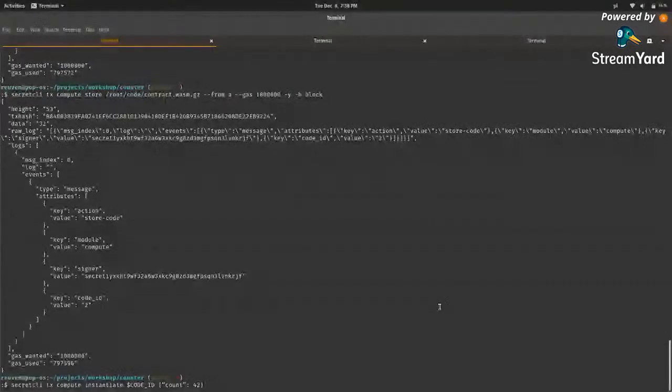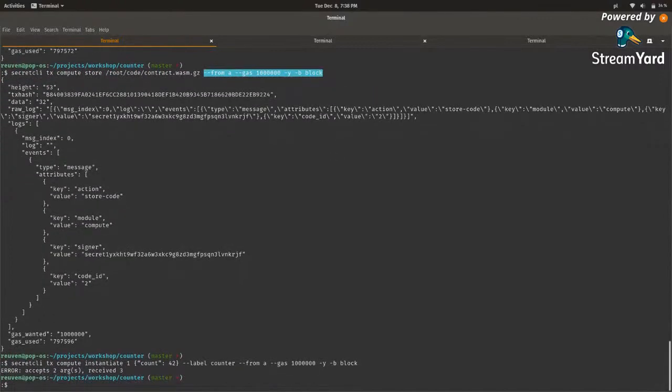Cool. So we said our code ID is going to be 1, right? We have to give this a label. It's not very important. Let's call it counter. And we're going to use these same parameters from here. Oh, sorry. There we go.